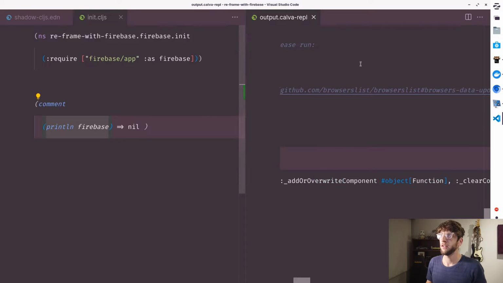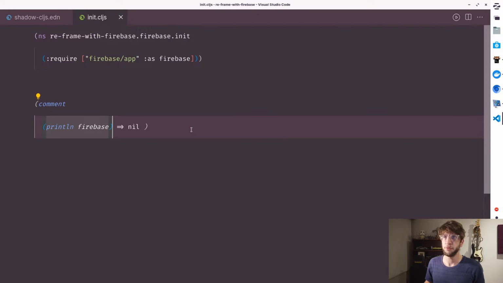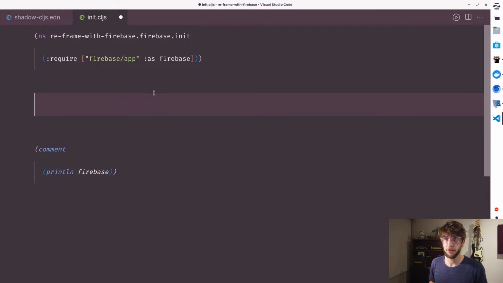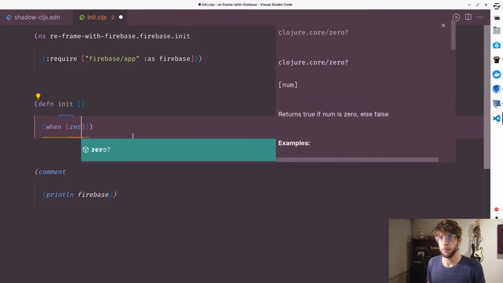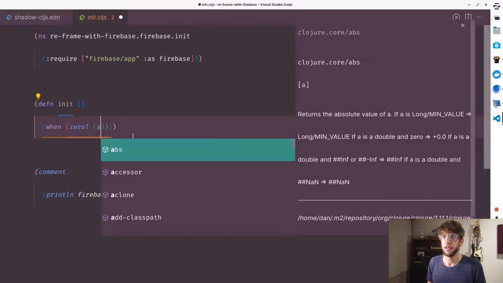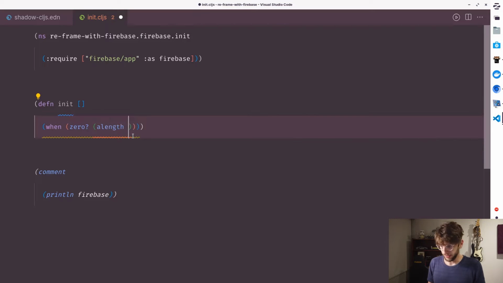Let's just close this output so we have more space. Let's initialize this app. So I'm going to create a new function here. I'm going to call it init. And basically what we want to do here is, if we don't have a Firebase app, let's make one. So essentially what we're going to say is, when there are no apps, so when the length equals 0, we can use a length to get the length, and Firebase has a function called getApps.